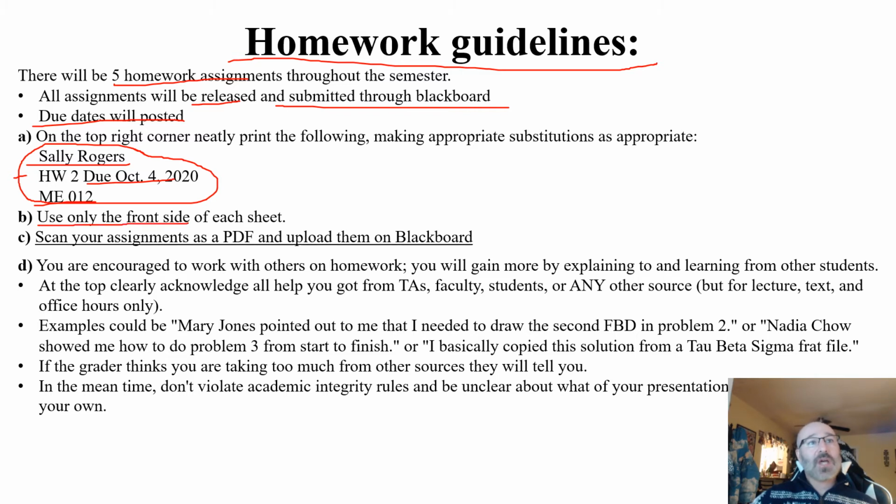Use only the front side of each sheet. Before we were remote, it was important because it was hard to see and make sure that all your information didn't bleed through the paper. Same type of thing now that we're scanning them back in. What I've noticed is if people write on both the front and back side of a sheet of paper, when they scan it through, sometimes it overlaps and bleeds through digitally now, and it's hard to read. Scan your assignments. A PDF seems to work the best rather than leaving it as a JPEG or a TIFF, and upload it to Blackboard when you submit your assignment.